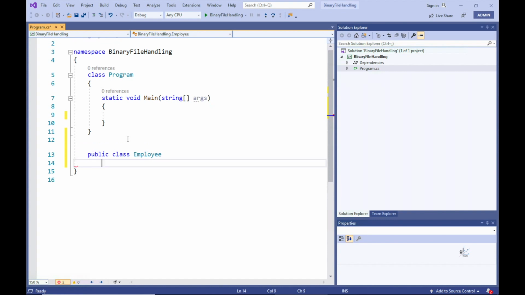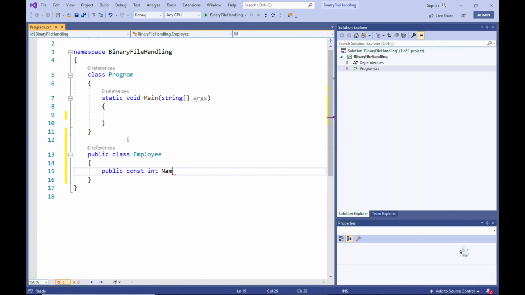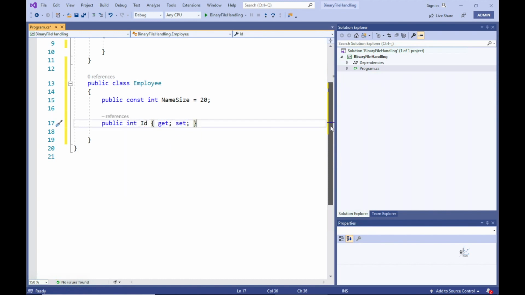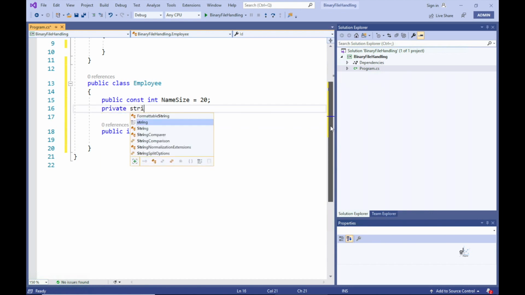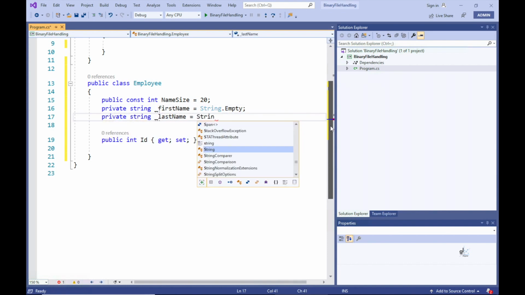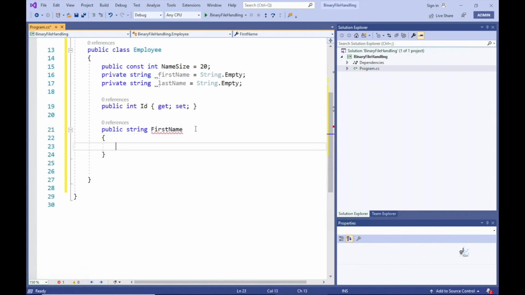Let's create a class named Employee and create 5 properties. Within the employee class, let's define a constant named nameSize and assign it a value of 20. You'll see the significance of this constant in a bit. Let's define an auto-implemented property named ID, which is defined as an integer. Let's create 2 private variables defined as strings for the employee's first name and last name. Let's create first name and last name properties to encapsulate these private member variables.